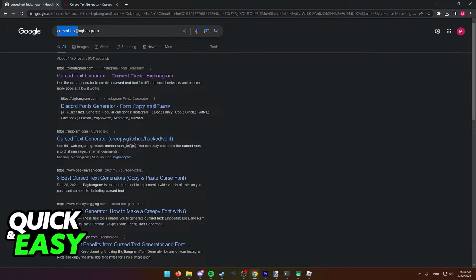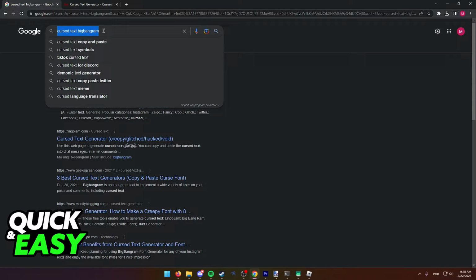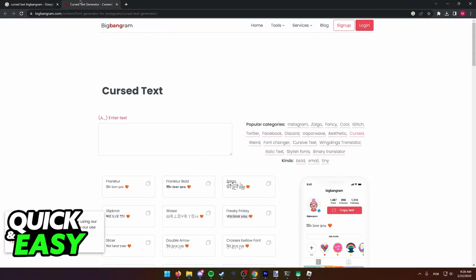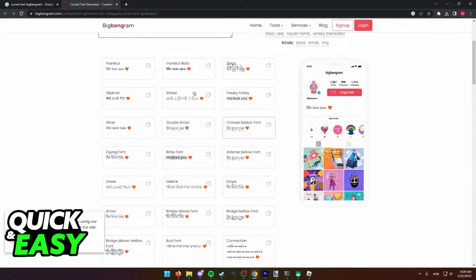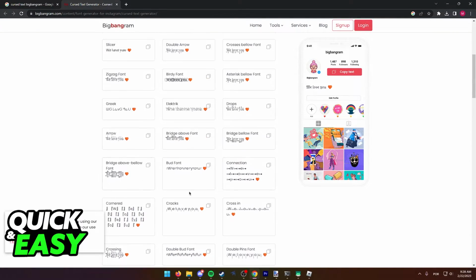Just look for cursed text Big Bangaram and then go to the first website. As you can see, this website by Big Bangaram will allow you to type out any text and you can make your text cursed, as you can see here.